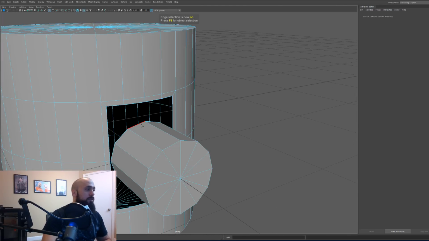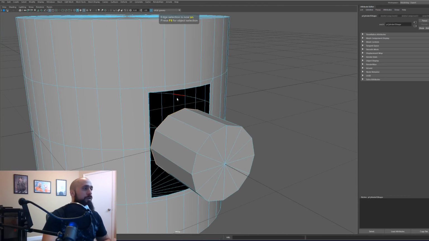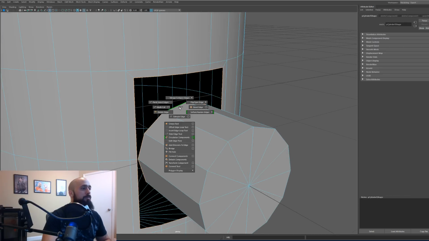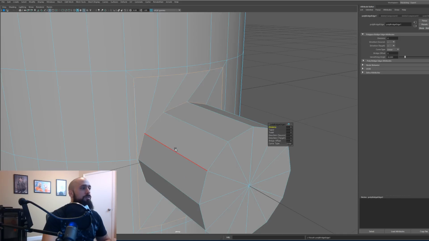I'll go ahead and select my border edge here. Shift click, select this other one. Shift and right click. And then I'll go ahead and do a bridge.